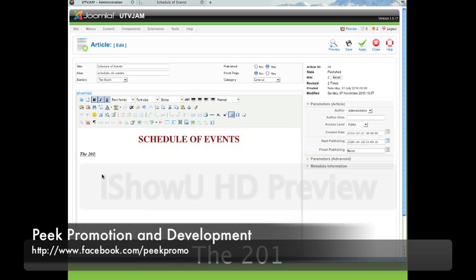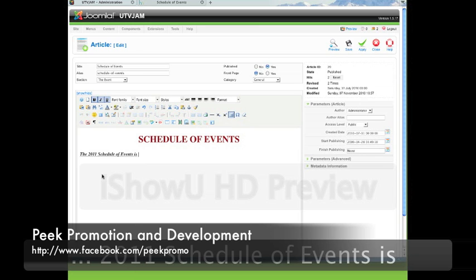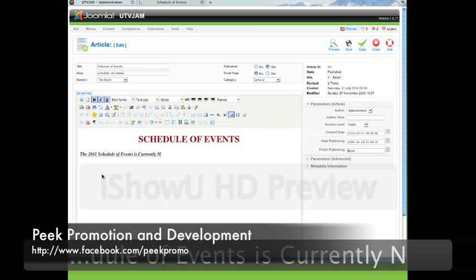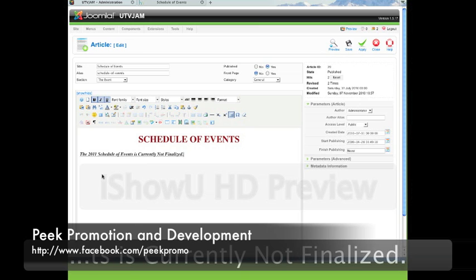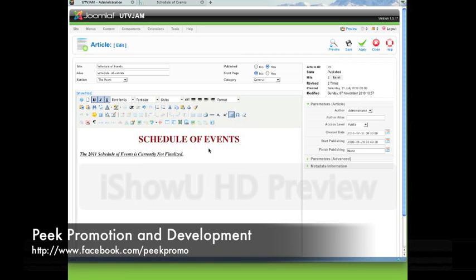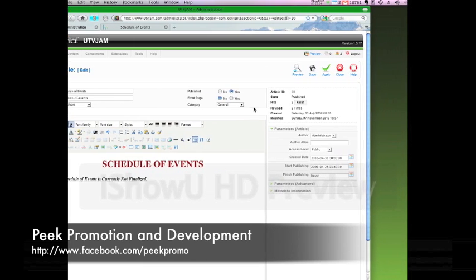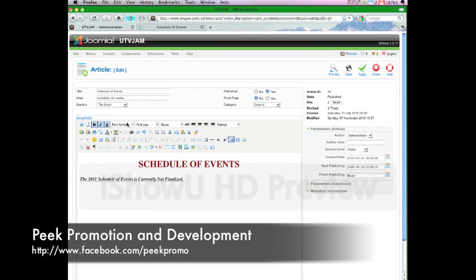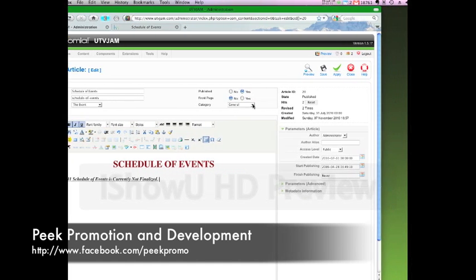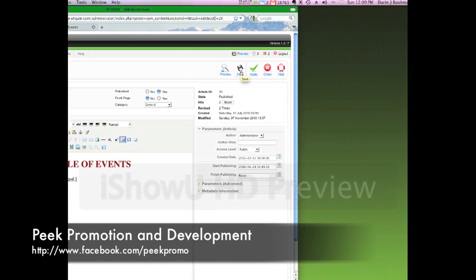and we're just going to plug in: the 2011 schedule of events is currently not finalized, and we'll just leave it at that. And see, this is a published article up here. It's not on the front page, but it is published. It's going out under the section of events, and it's under general. We'll go ahead and save this article.